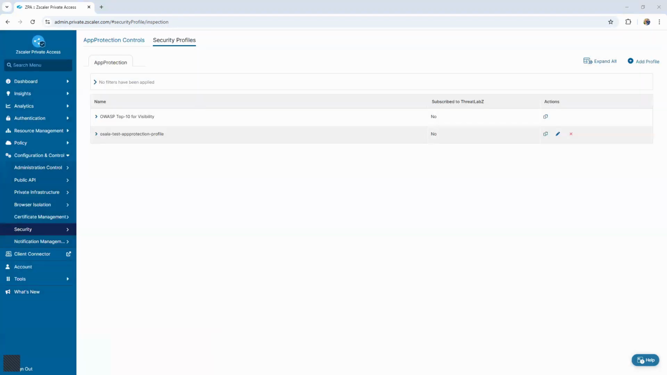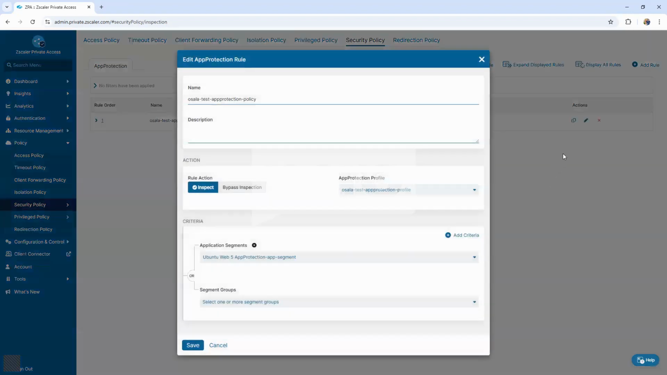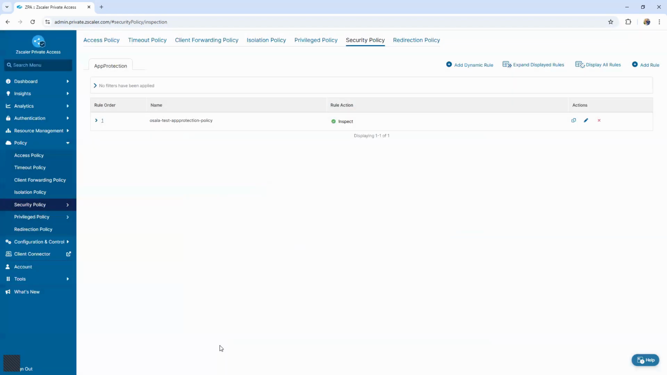The last step of the configuration is to configure a security policy, an AppProtection security policy. We go to Policy, then Security Policy, and then AppProtection, and we create one. Here we're saying if you see this application segment, we're going to do inspection on it, and we're going to apply the AppProtection profile we created earlier. And that is it. We're done. We're ready to test.